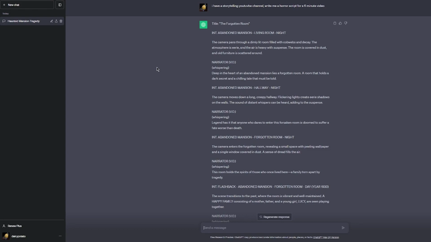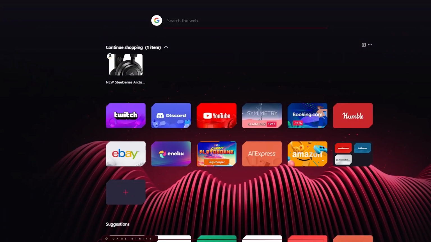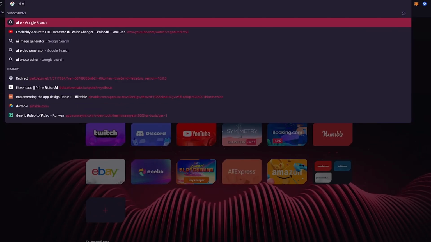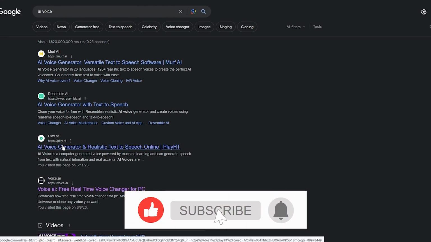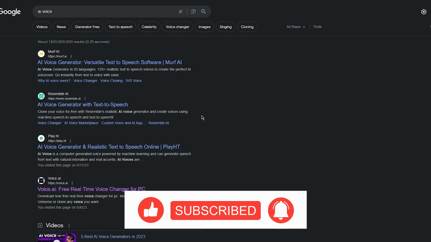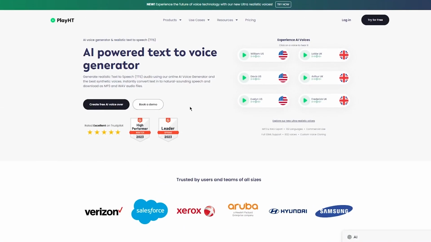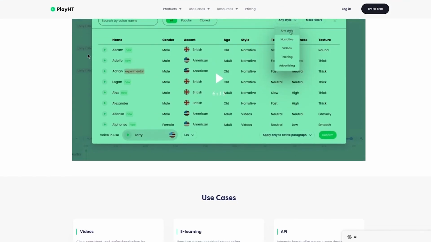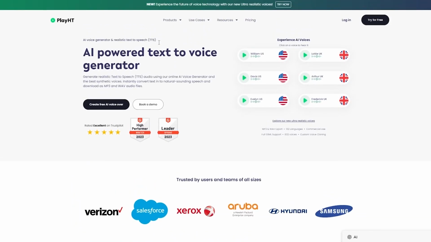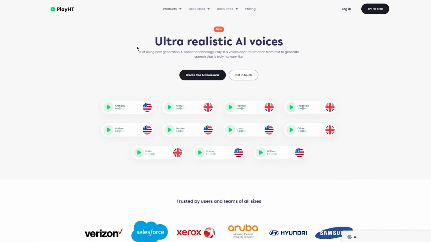Now, to give the story a bit of spice, what we're going to do is come here and write AI voice. You can go to play.ht, which is a good text-to-speech AI voice generator, and try its use cases. It's not necessary to use just one of these; you can use tons and tons of their AI voice generators.